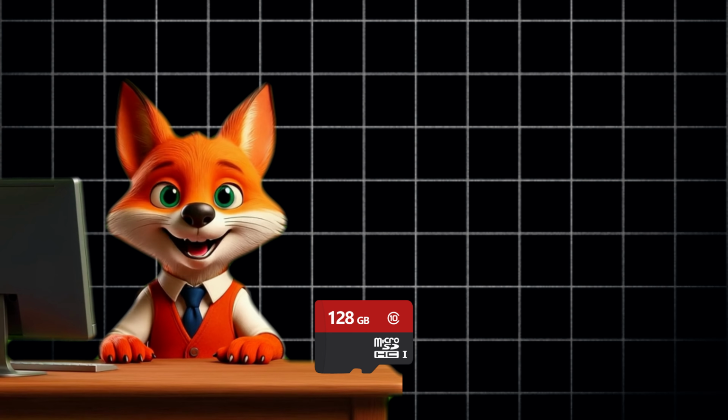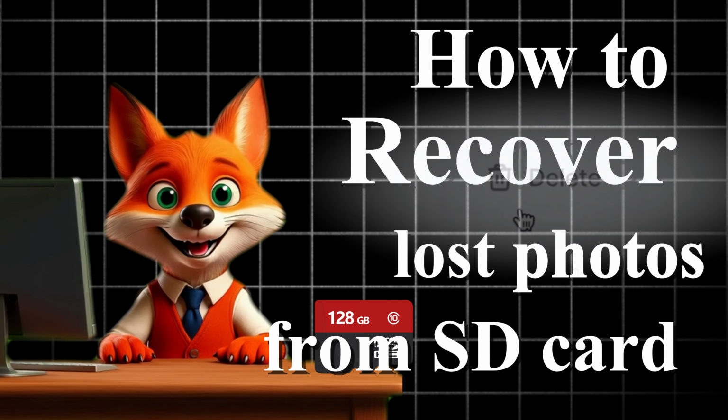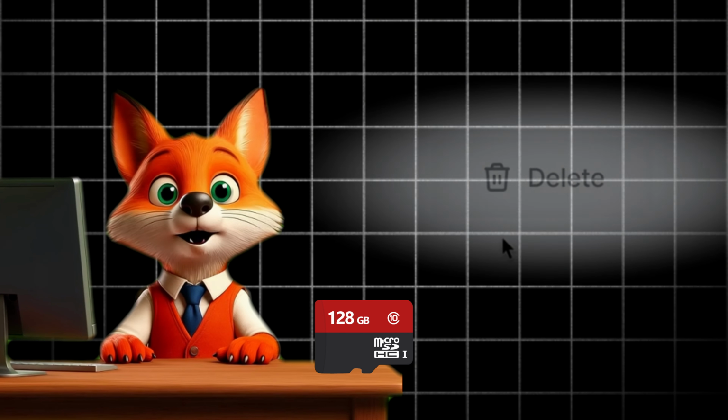Today, I'm going to show you how to recover lost photos from an SD card, whether the files were deleted accidentally or the card was formatted.